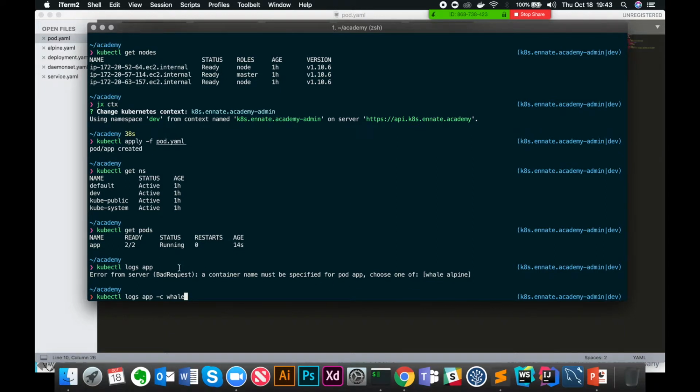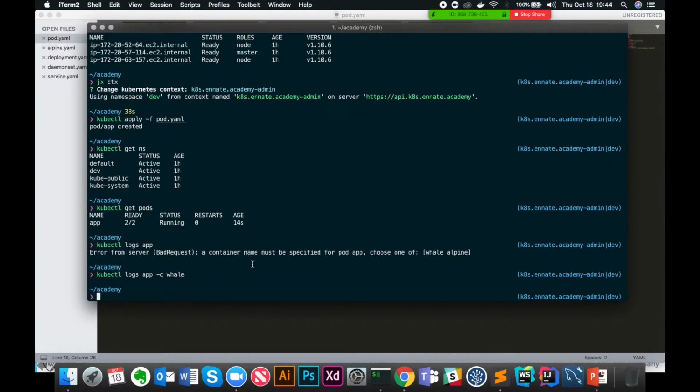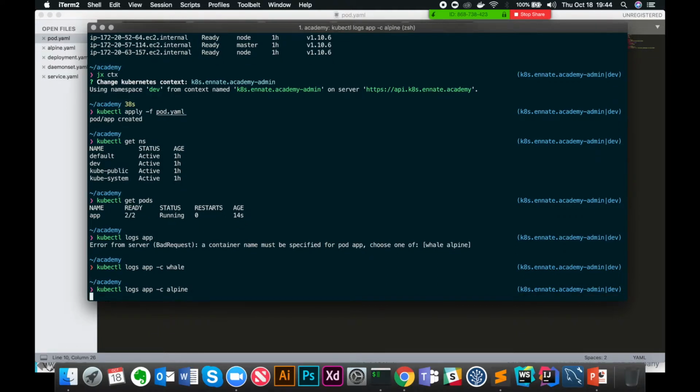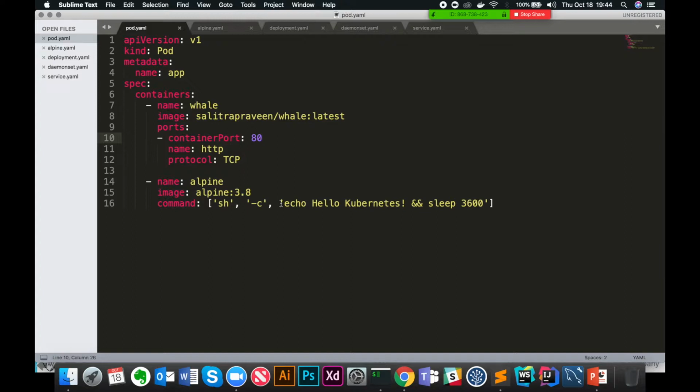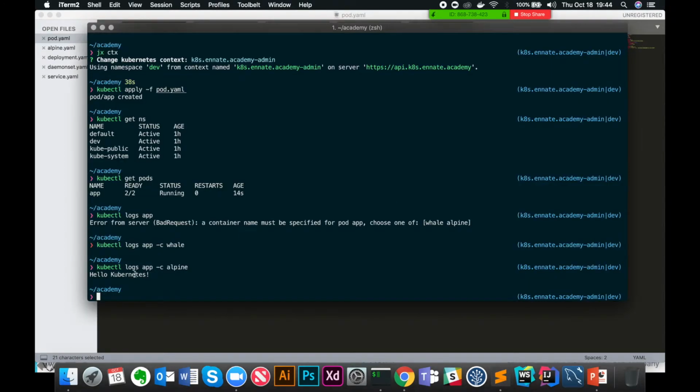So let me look for the container whale, and I don't have any logs because it's an Nginx service. If no one accesses it, no logs. What about Alpine? Because there we specifically asked to log hello Kubernetes, right? That has been logged. So you can check the logs of a pod. If you have multiple containers within that pod, you have to specify the container. Otherwise, you can just use logs and the name of the pod if it's only running one container.